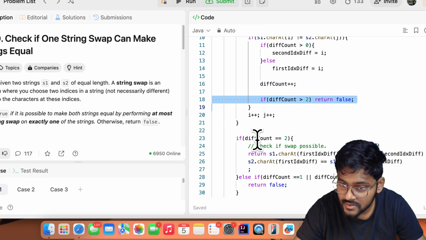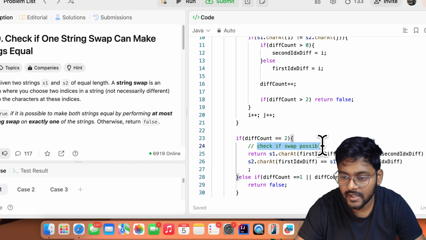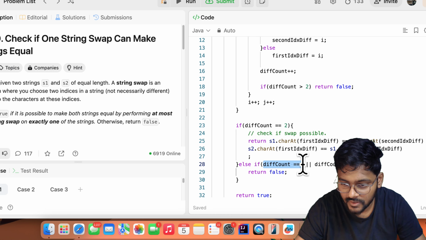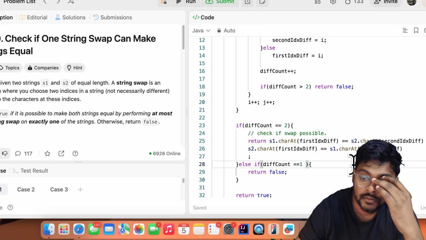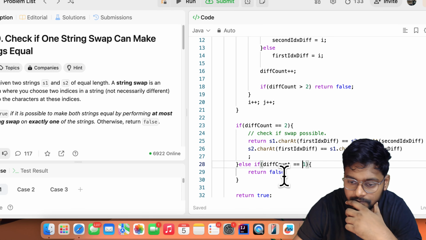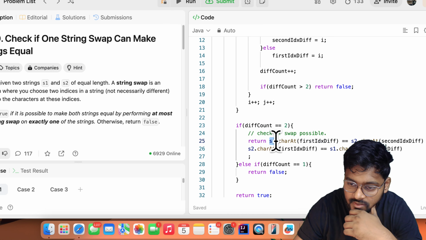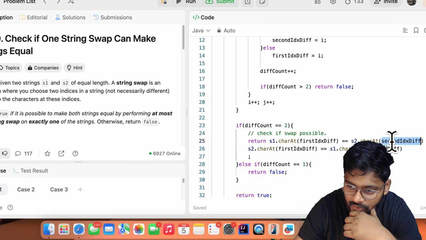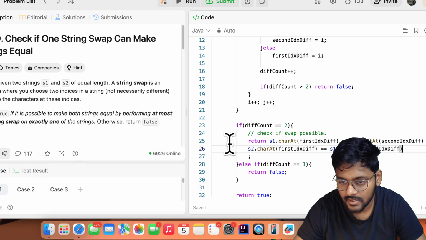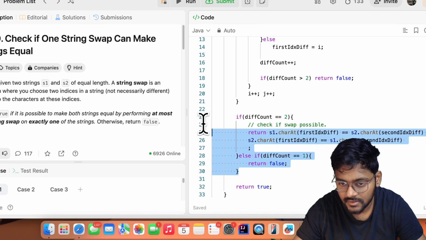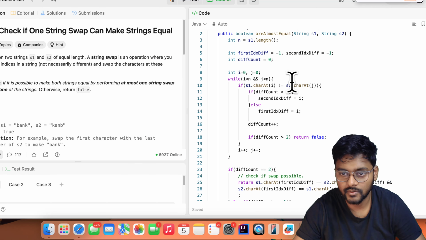But if the difference count is 2, then we have to see whether we are able to swap or not. If the difference count is 1, then also it is not possible, so just return false. And how do we check the swap position? S1 first index is equal to S2 second index, and S2 first index is equal to S1 second index. That is the swap condition, and I'm just directly returning it. Otherwise, if both the strings are already the same, then return true. So this is the code for this approach.